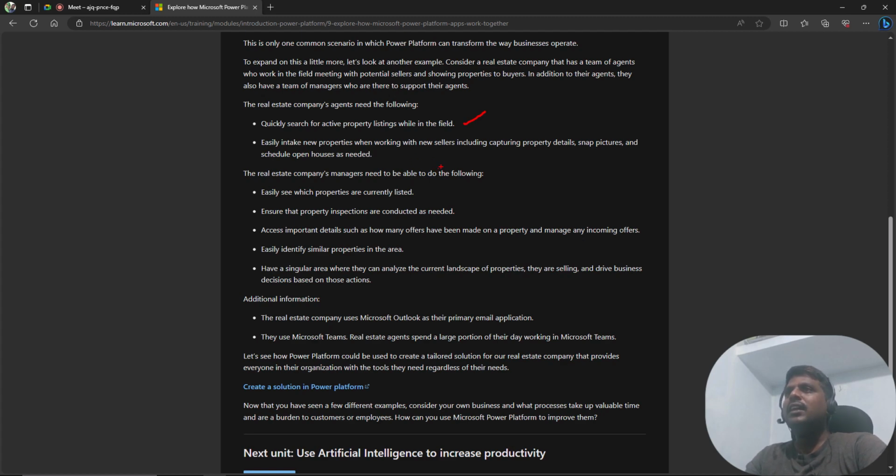And the real estate company managers have to do these things. They have to easily see which properties are currently listed. They have to ensure that the property inspections are conducted as needed. They have to identify similar properties in this area, and access many important pieces of information related to the property and the incoming offers in order to manage them. And when they have a particular area, they can analyze the current landscape of the properties where they are selling, and drive their business actions according to the decisions taken using these tools.